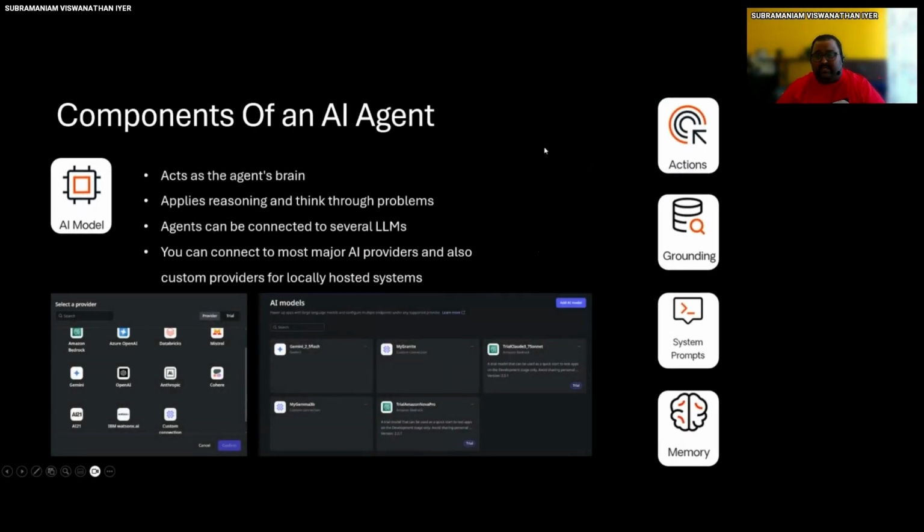The AI model, as we discussed, acts as the agent's brain, and you can select any provider and any model. It applies reasoning and allows the agent to think through problems. Now, be very careful about that statement because it depends on the model you're using. For example, if you're using a Gemma 3 1 billion parameter model, it does not have reasoning built in. It will do simple text or prompt generation, whereas the larger models do allow for reasoning as well as thinking.